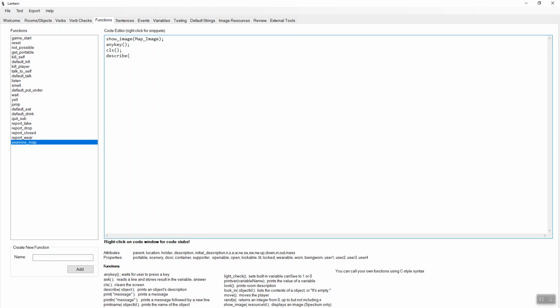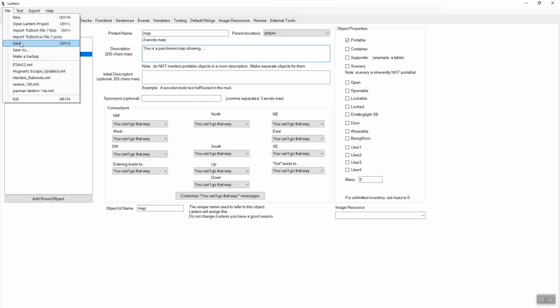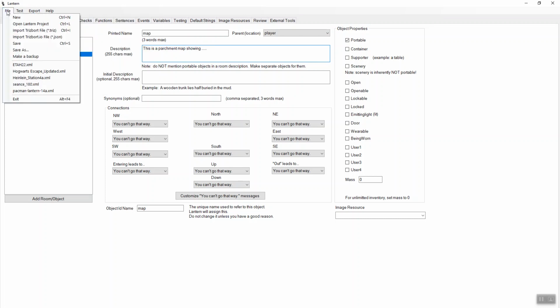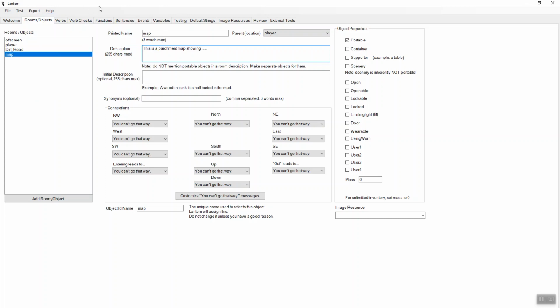Let's say that there's a text description of this map. We're going to say describe the map, and that's going to print out the description of the map. So let's go back to our map. You know, this is a parchment map showing blah blah blah blah blah. All right, so I'm just not going to finish that. You can see how this works. So now let's save this, export it again, and see what happens.